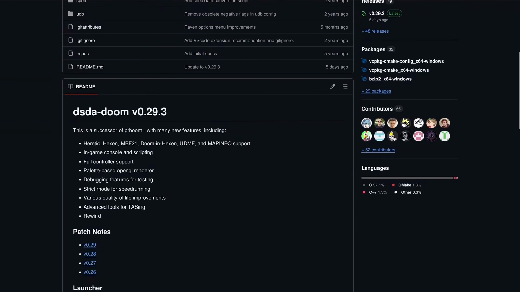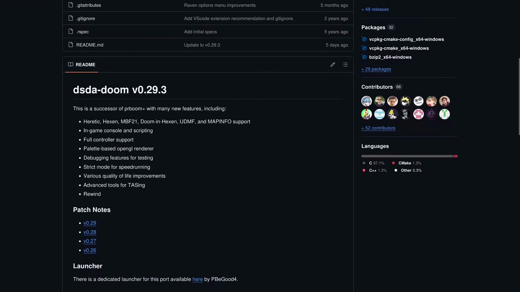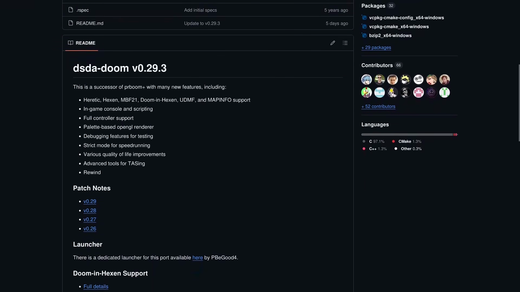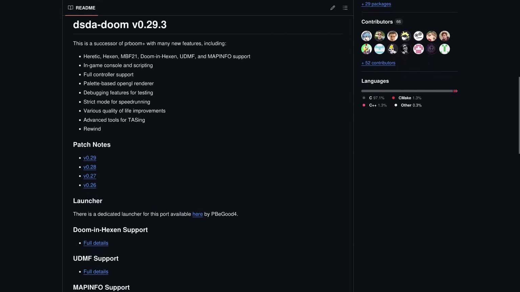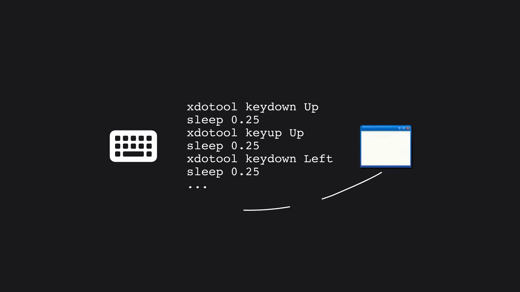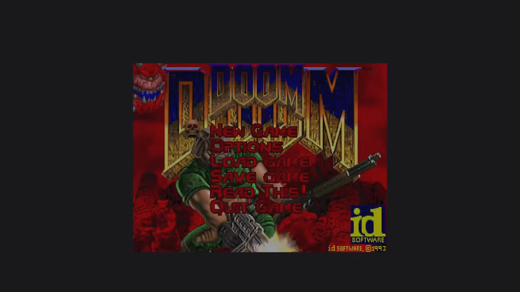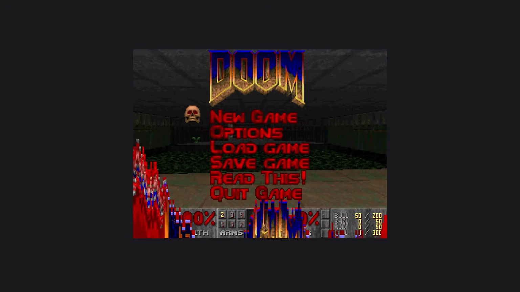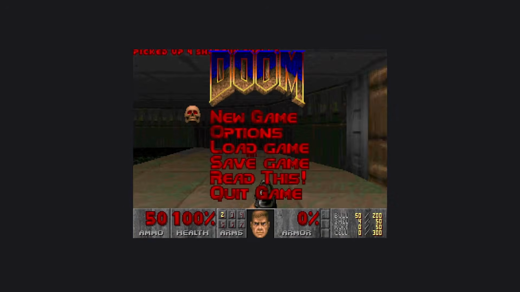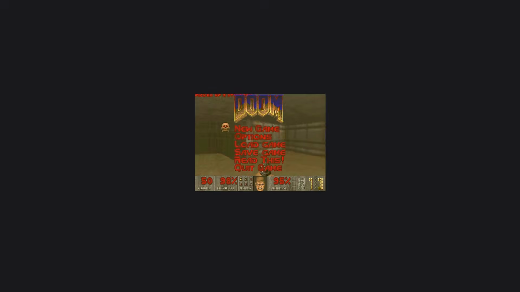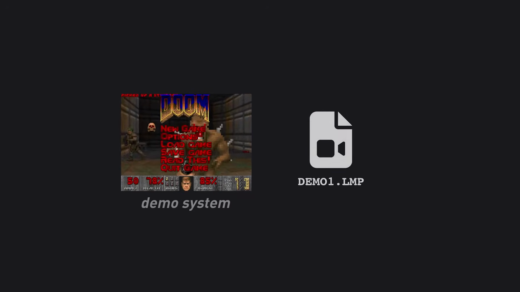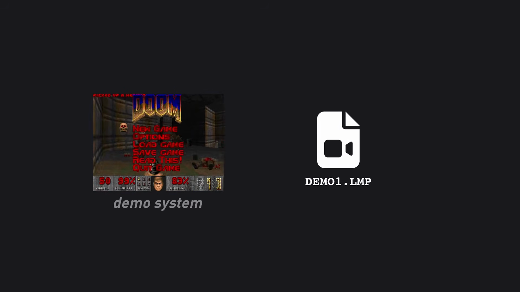For my first prototype, I used a speedrun-focused port of Doom called DSDA Doom. This is because it already has built-in support for recording gameplay to a video file, so I didn't need to do any extra work there. To handle player input, I could write some script that sends key presses to the game window, but there's a much more elegant solution. When you start up Doom for the first time, you might notice that there's a recording of gameplay in the background behind the menu, kind of like a demonstration of the game.